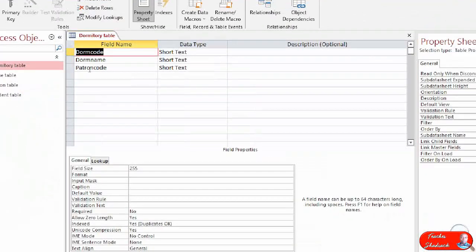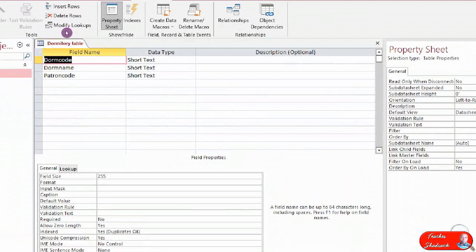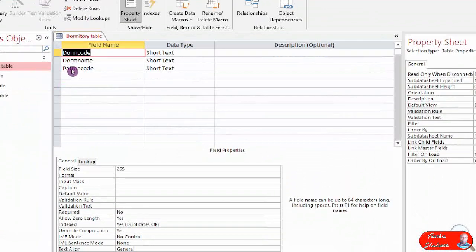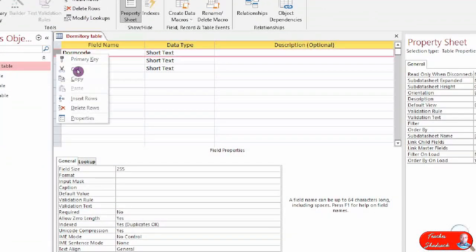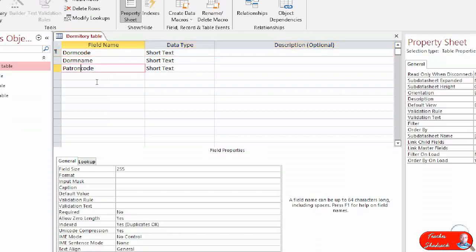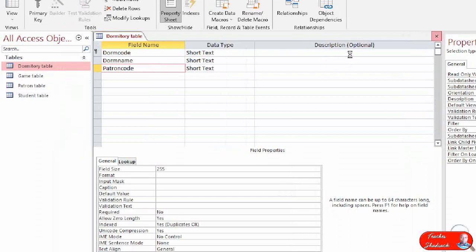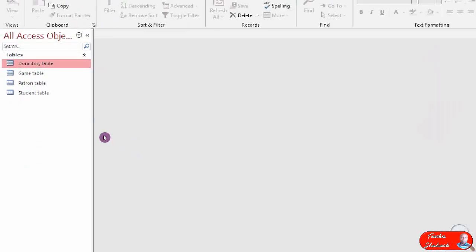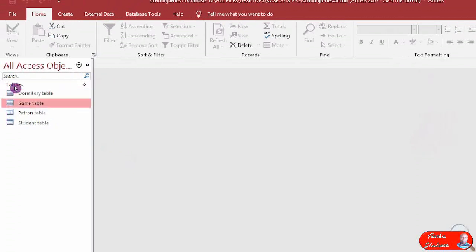When you choose design view, you are going to have the table again open in design, and then DOM code. Now I right click the row DOM code and then assign a primary key. Now I'm still going to refer to this table again so that we can also apply the patron code, but let us first deal with the issue of the primary keys.